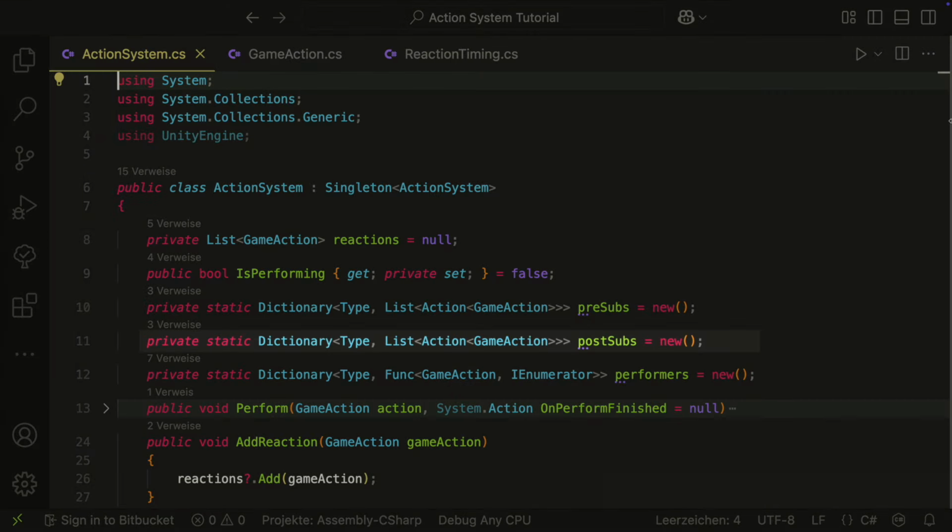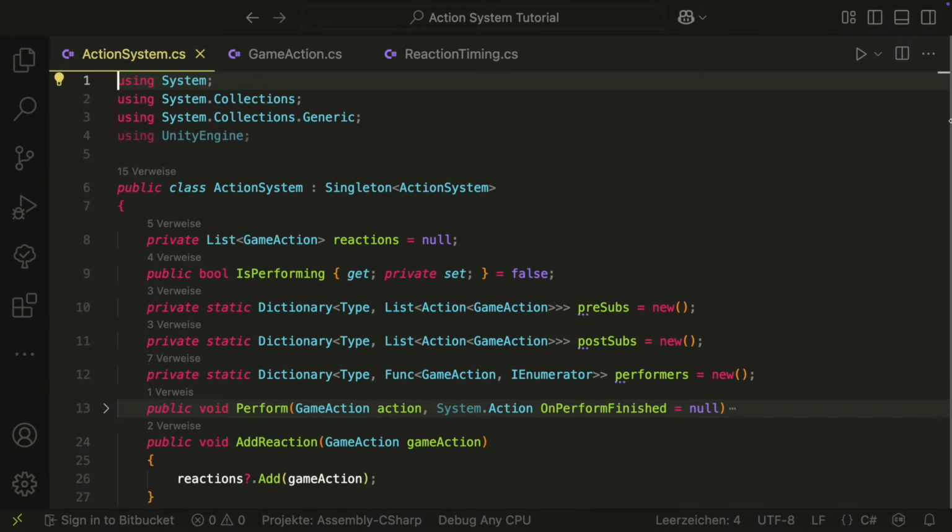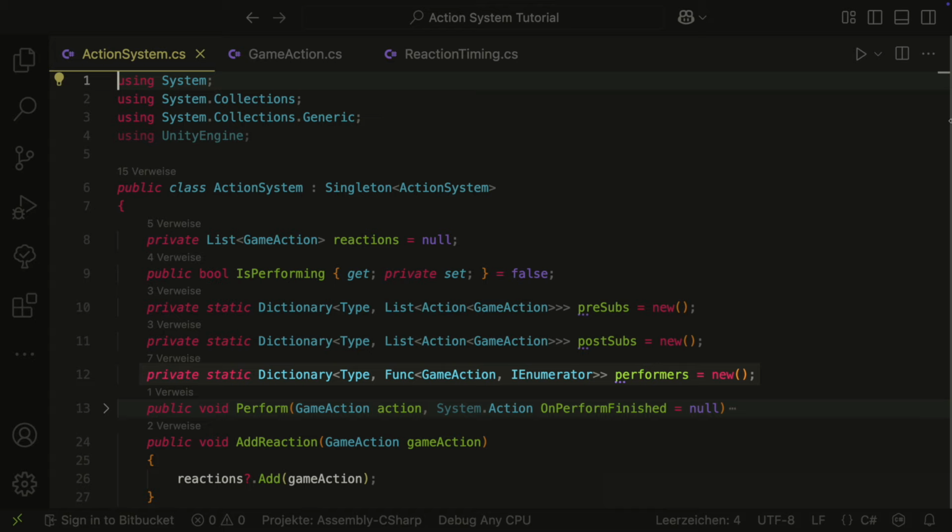Post-subs are the same, but for the reactions that trigger after a game action. Performers hold the logic for game actions. In our game actions, we don't have any perform logic, but only data. For each game action type, we attach a performer that is called when the action system performs a game action of this type. You will see it later in action.